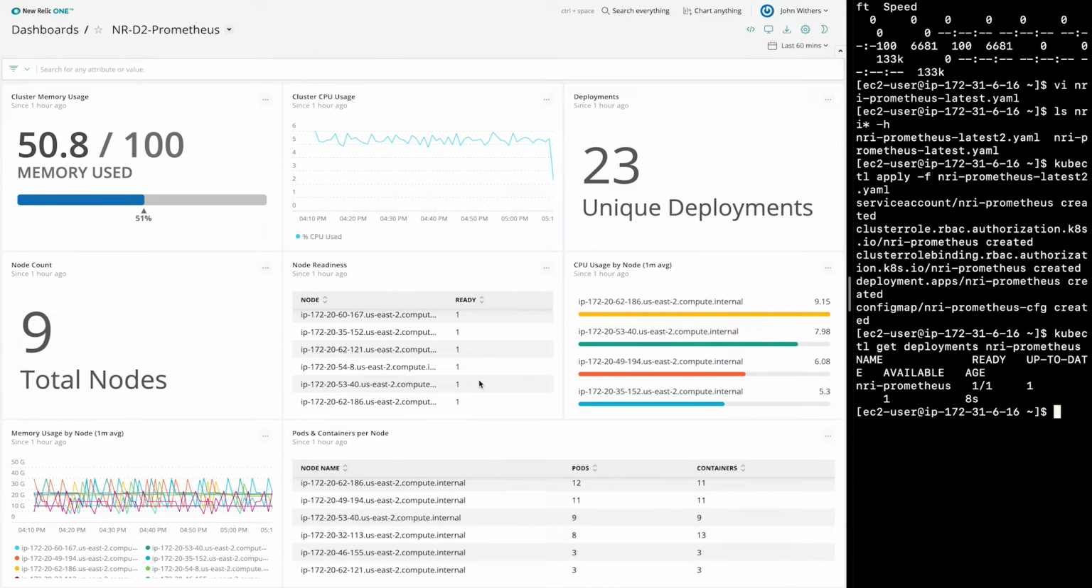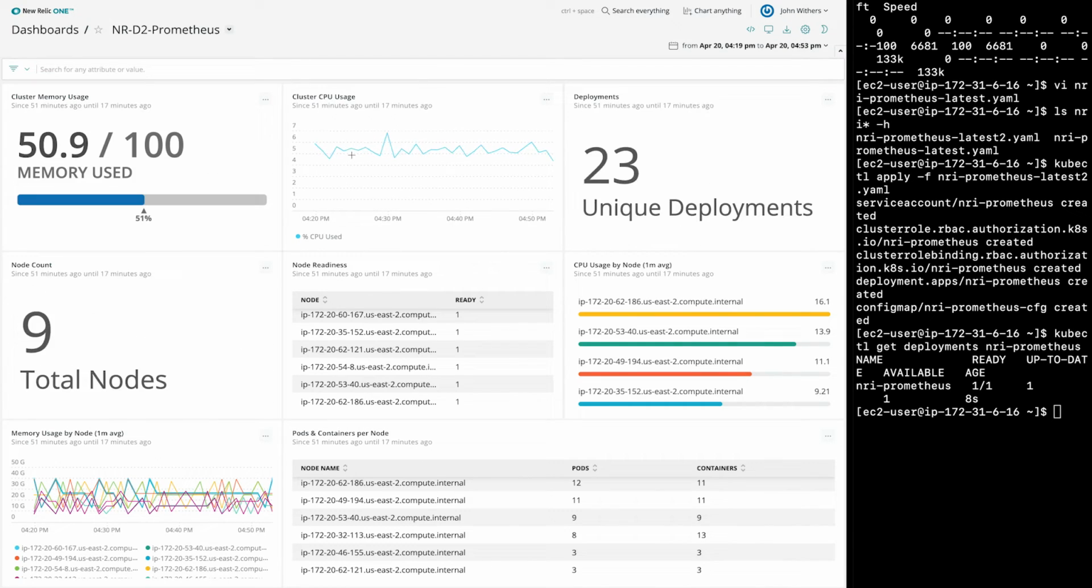And what's great is because everything is linked by key value pairs, if I say zoom in on a specific time period here, all of the rest of the charts within the dashboard will update as necessary. And so with 13 months of retention out of the box, bringing your Prometheus metrics or any other open metrics data into New Relic makes it really easy to do long-term analysis, including year over year.